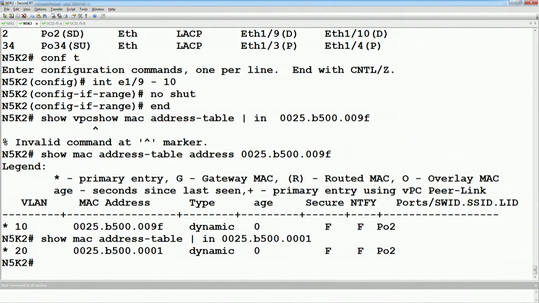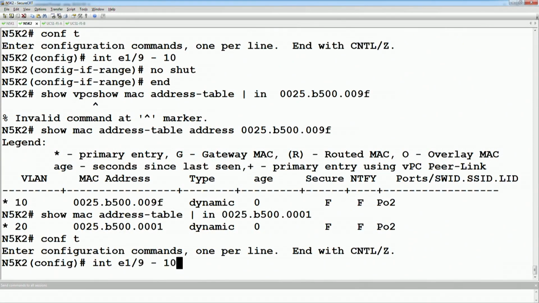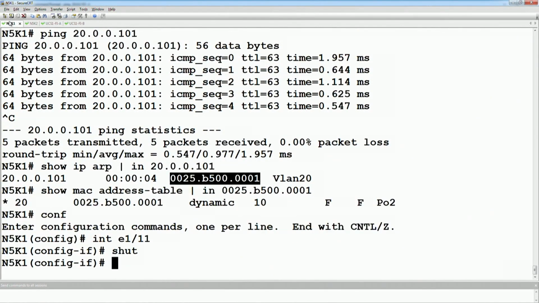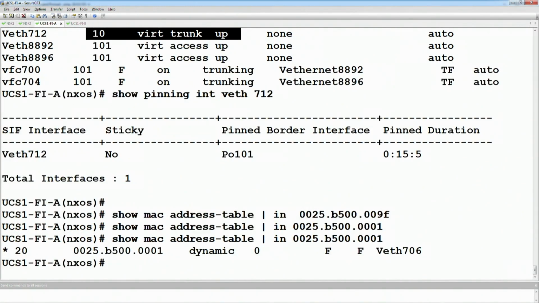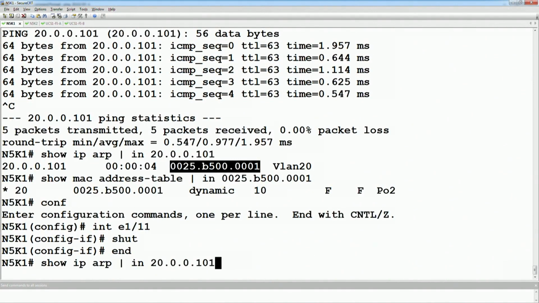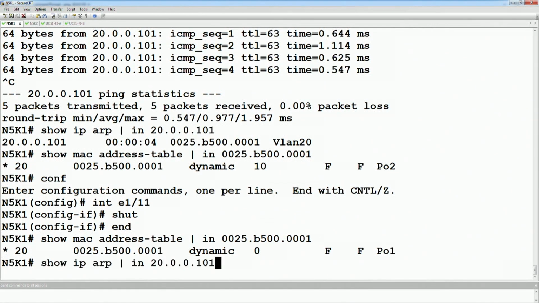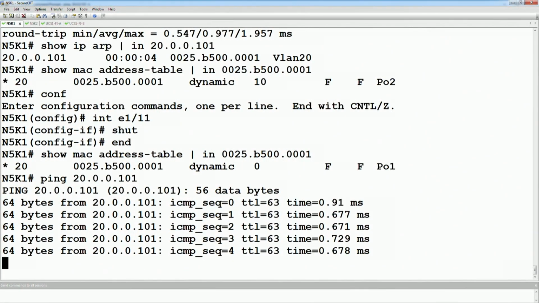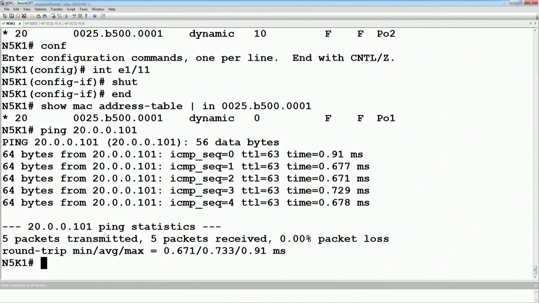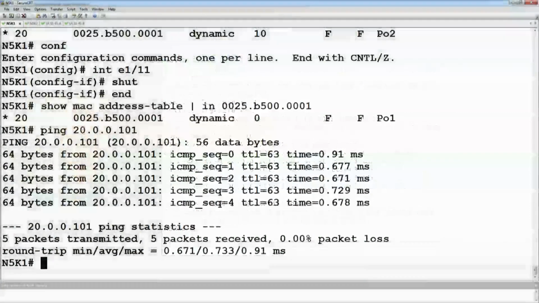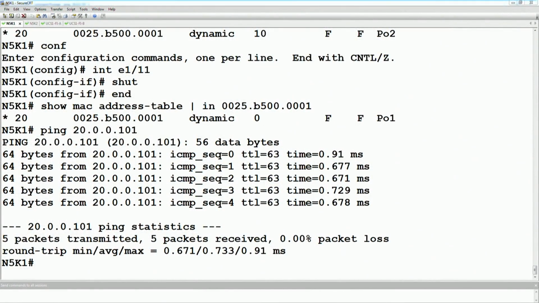Okay, if we go to 5K1 and we shut down port numbers 9 and 10, on 5K1 we shut down port 11, we should see now Fabric A is going to learn the address and the failover should be complete. So we should see that this is going to change from port channel 2 over to port channel 1. And if we ping the destination, we see that we maintain connectivity. So from a configuration point of view, the only thing that we changed is just that one checkbox under the virtual NIC. What's more important about this, really behind the scenes, is what hardware actually supports this.